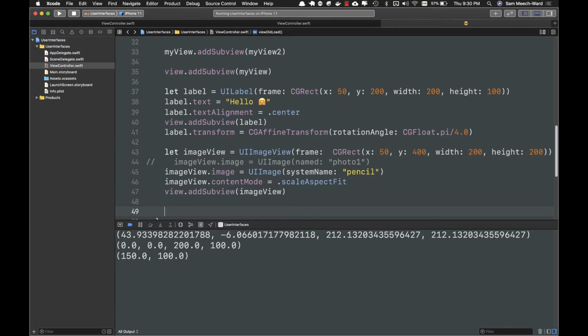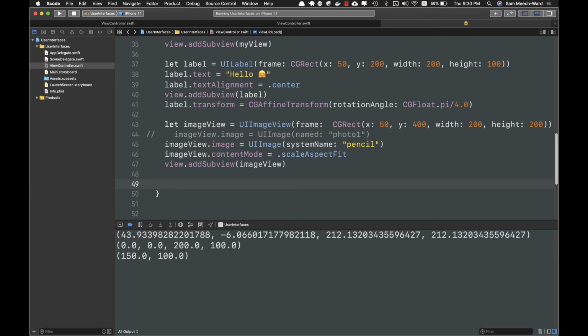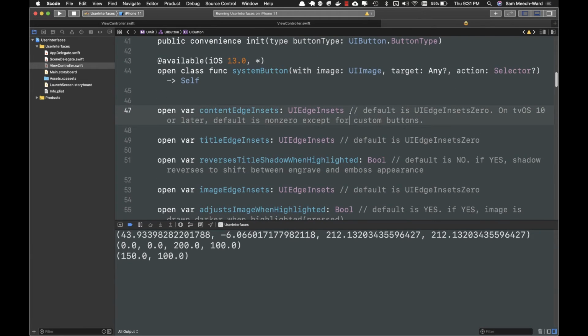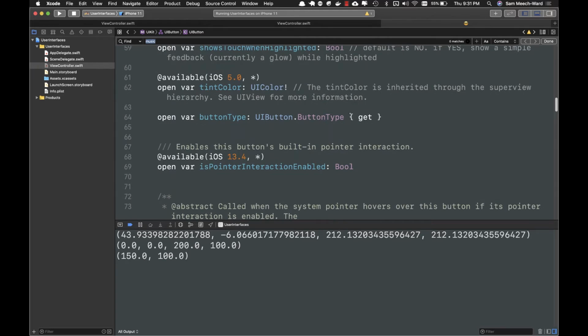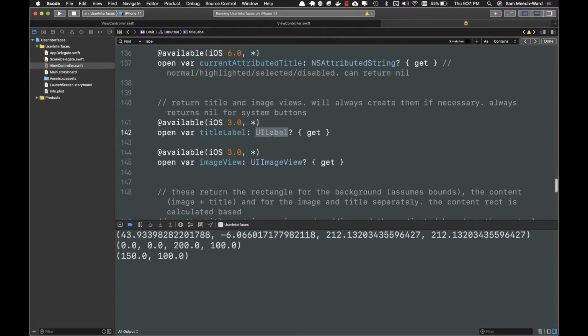UIImageView and UILabel are very simple foundational views that we use all the time in iOS. But UIKit also has much more complex views that might even be composed of labels and images. So a button is a more complex view, and if we check out the interface, we'll be able to see amongst all of these properties, it has a title label, which is a UILabel, and it also has an image view, which is a type UIImageView. And that's because every time we use one of those buttons in our iOS apps, it can have a bit of text as the title, or it can have an image, or it could even have both. So we can create views that are composed of other views to give us the behavior we need.